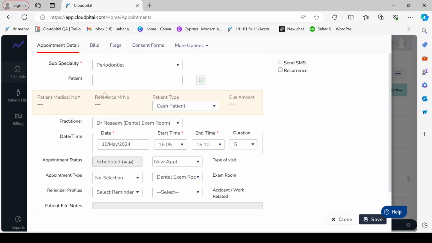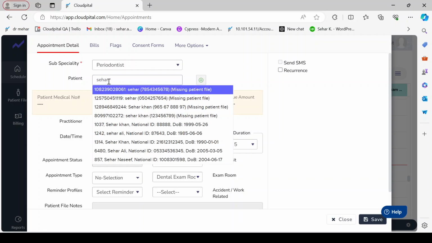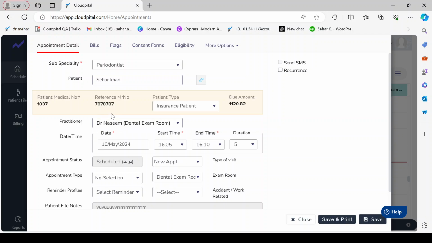After clicking the slot, there is an appointment details section. In the appointment details section, we can see the subspecialty of all the doctors. Here we can see there is a patient input category. For example, if the patient is registered in our system, we just need to write the patient name here. Like for example, Sahar Khan is registered. I'm just clicking on this. At the moment I click on Sahar Khan, all the patient's data is reflected: the MR number, the reference number, the billing type, and the due amount also shows on the main screen.